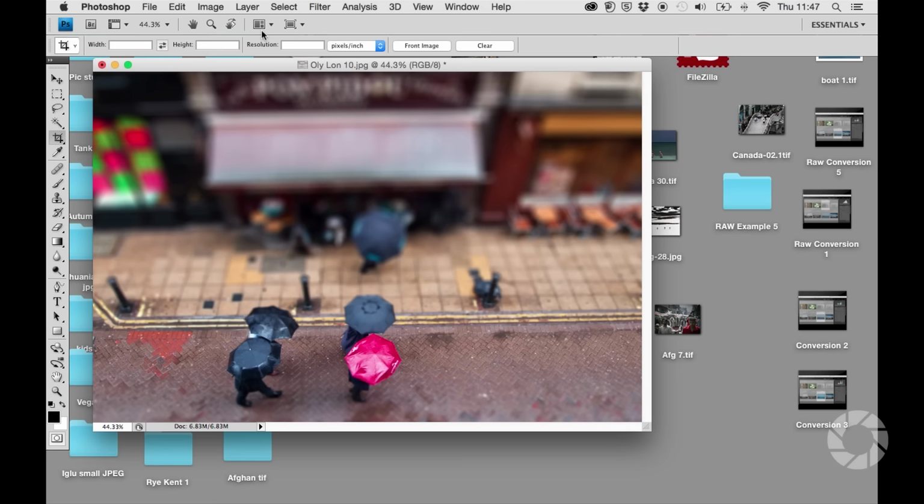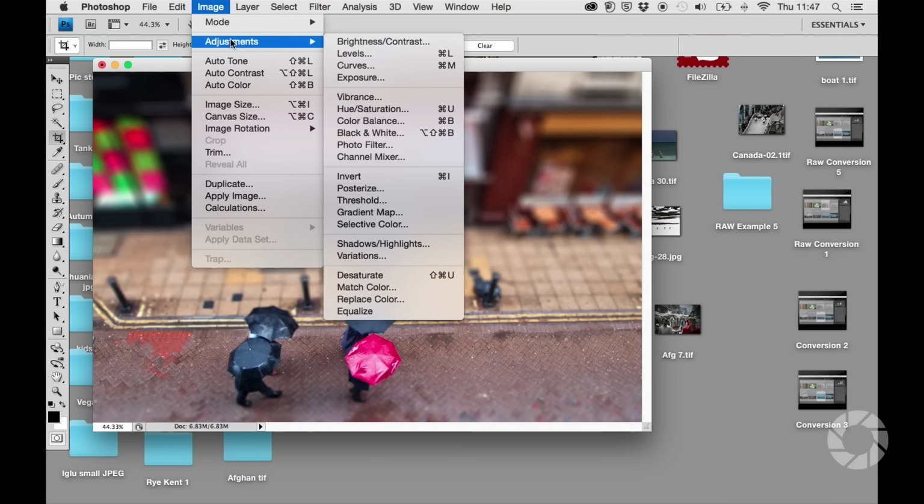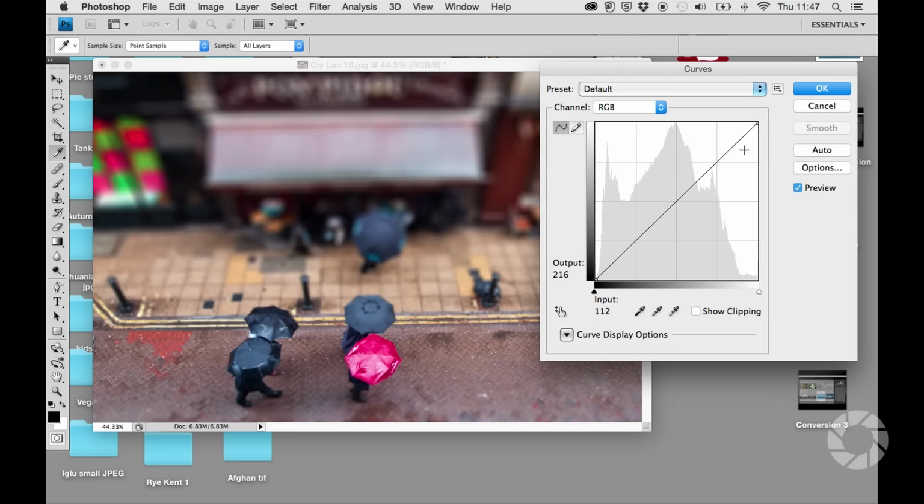Press OK. And finally, before saving, I'm going to go back to Image, Adjustments, and then down to Curves. I'm going to put a slight S-curve on this. So once the box opens up, at the top right-hand corner, grab your line there and just drag it up a little bit. Don't go crazy with it. And to add a little more punch, a little more contrast, grab the shadow box at the bottom on the left and drag it down a little smidge.